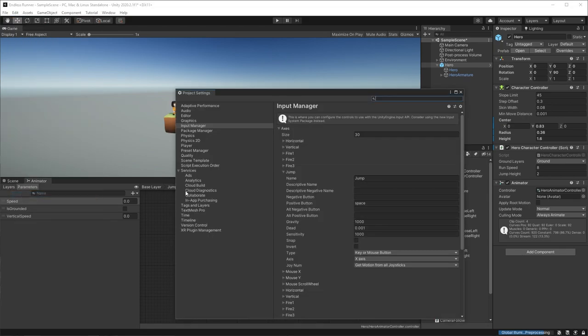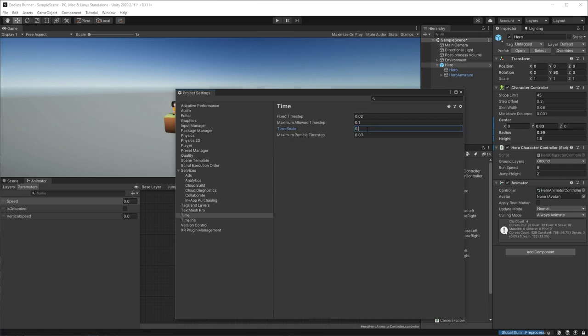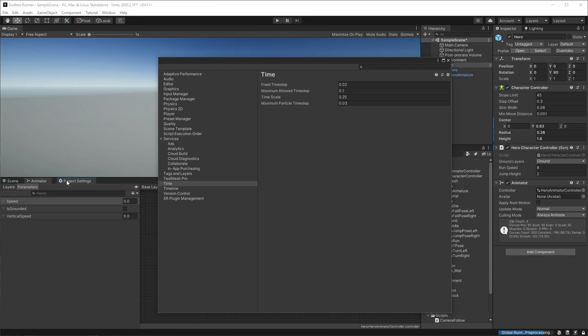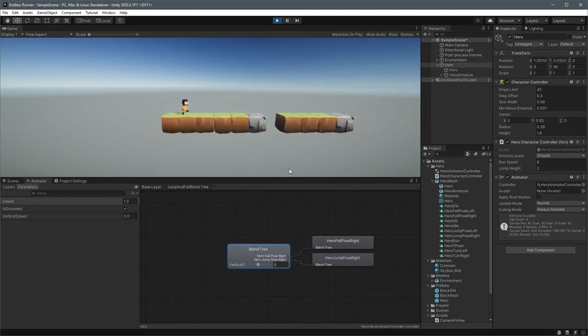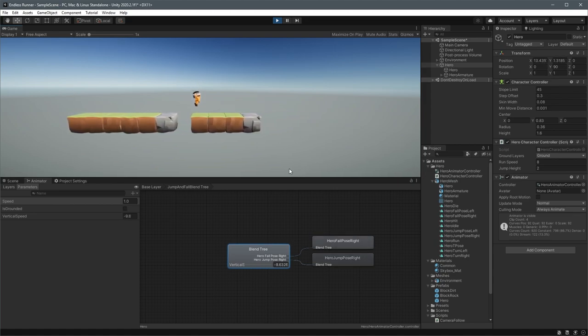You can go to Edit, Project Settings, Time and lower the timescale setting to analyze the animation transitions in more detail. When you have the object selected in the hierarchy, you can also see the animator component's state and values in the animator window.